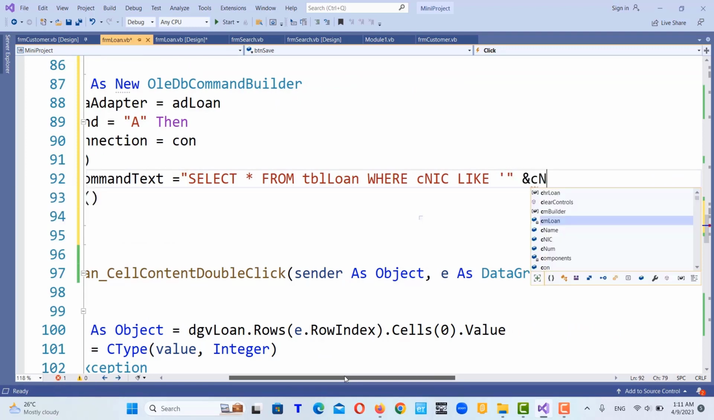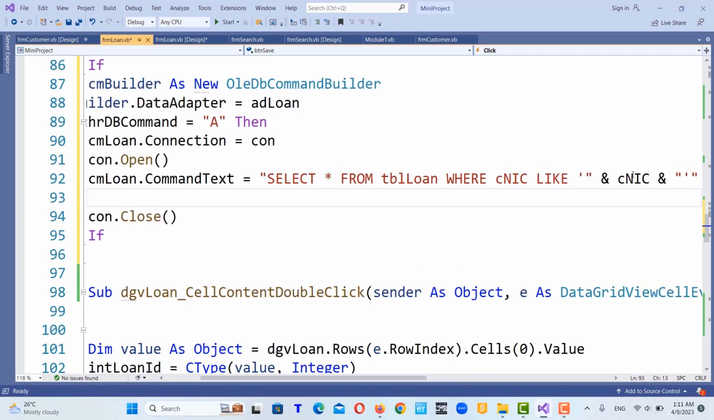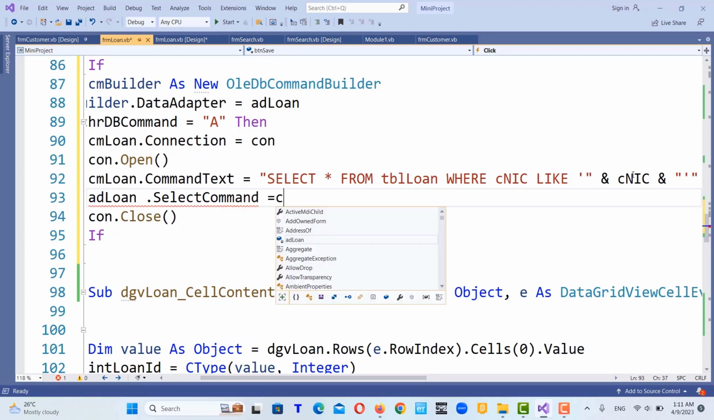Using the ADO.NET technology, now you can see here how data save, edit and delete are performed.